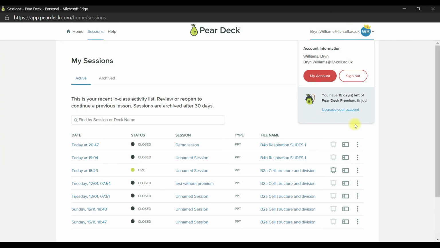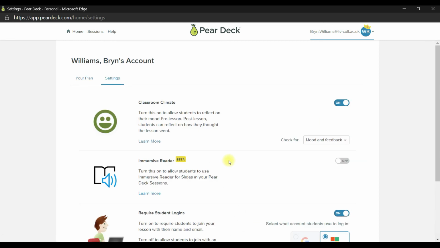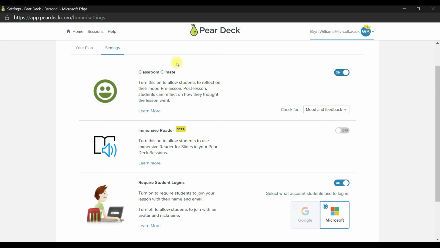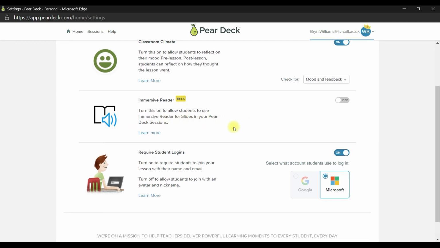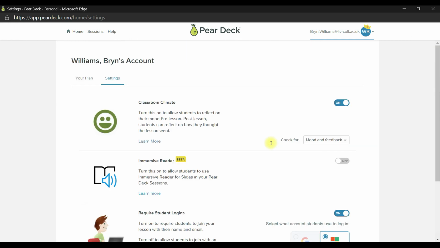Now it's under my account. I'm just going to go to settings. I can keep that little first question on where it asks how you're feeling. I find that quite useful. There is an immersive reader option here, which again is good. And there's require student logins, so you can choose Google logins or Microsoft logins. And so that's their college email. It's absolutely great. Doesn't do that in Nearpod. They just have to write their own name in the first slide, which isn't quite as good.